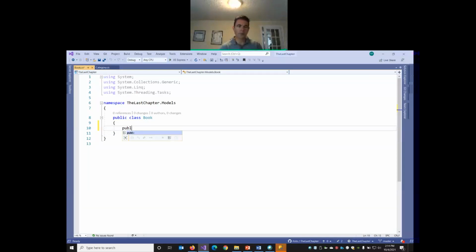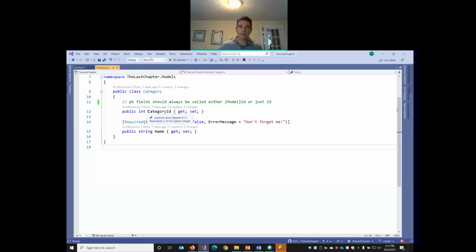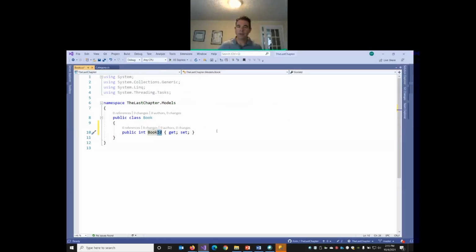So first we'll set up an int book ID, and all our properties are going to be in Pascal case. You could call it ID as well, just capital I, capital D, as group 1 did. That's fine. I'm going to use book ID just to be consistent because we called the primary key field category ID. So I'll just follow that same naming convention. But if you wanted to use just ID, that's fine.